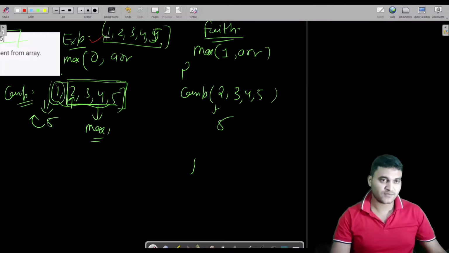This is my expectation: if I provide max of 0 comma arr, then it will compare all the values of this 1, 2, 3, 4, 5, and will return me the maximum out of all the values. And of course I am having faith that if I pass 1 to the same function, it will compare all the elements from index 1 to the end of the array, or you can say it will leave the first element, compare all the elements and return the max out of these 4 values to me. Fine, this is my faith.